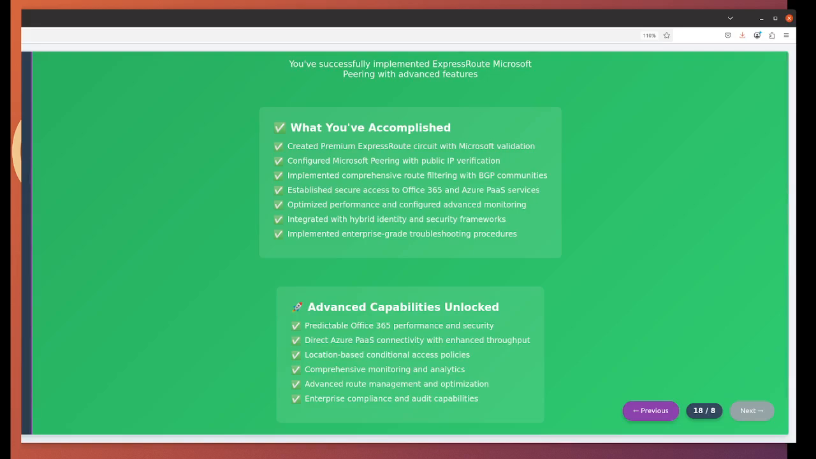Remember that Microsoft peering requires ongoing management. It's not a set it and forget it configuration. For next steps, consider implementing private peering on the same circuit for comprehensive hybrid connectivity, exploring advanced security features like conditional access based on network location, and optimizing your route filters as your cloud adoption evolves. Most importantly, you now understand the principles and practices for managing Microsoft peering at enterprise scale. This knowledge enables more advanced scenarios like multi-region deployments and sophisticated traffic engineering.